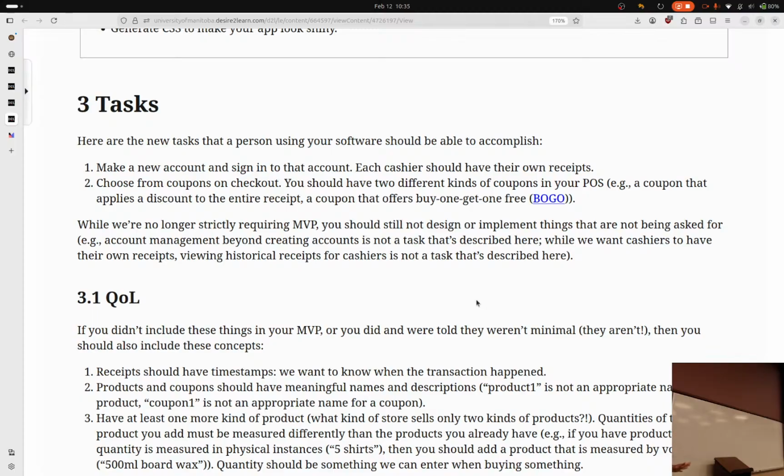That's all I'm asking you to do. Please do not make complex user management systems. That's not something that's important or relevant for this. Focus on what's being asked for in what you're doing.